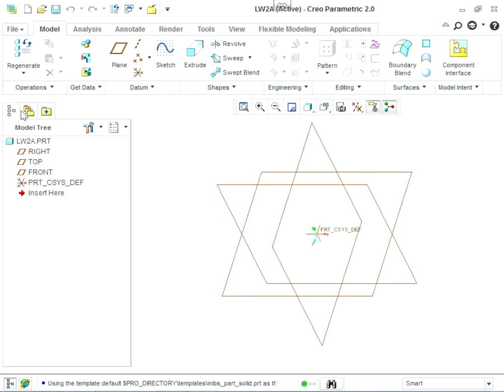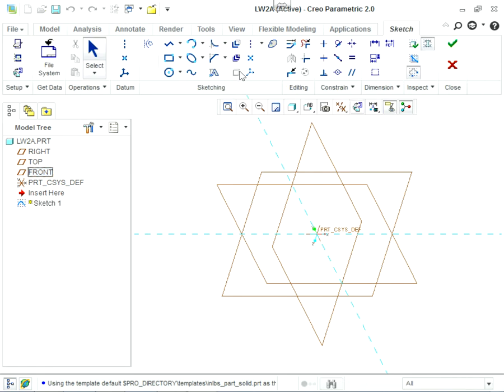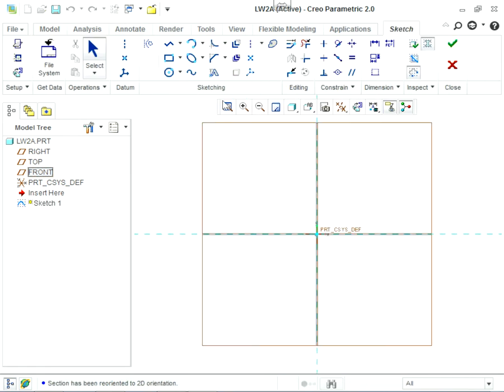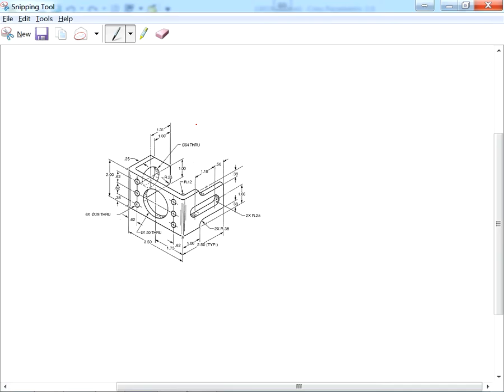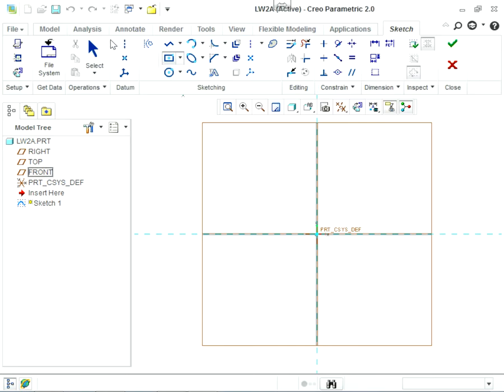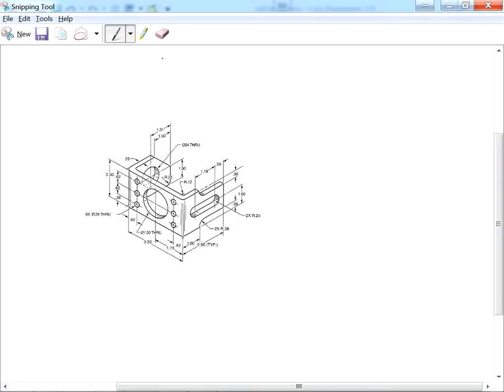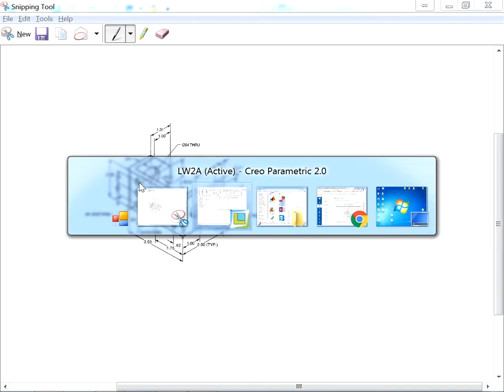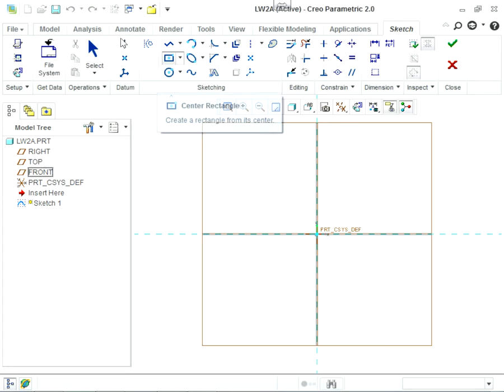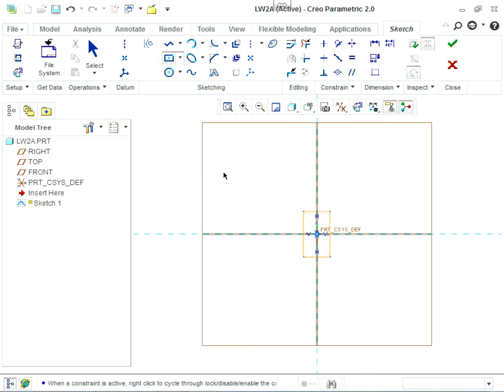Click OK. We're gonna go in front plane and make a sketch, normal to view. So we go to the sketch. We're gonna find the window that we are going to work. So I'm gonna directly make the box. I would click on making rectangle with center, using the center. I click on it and expand it.